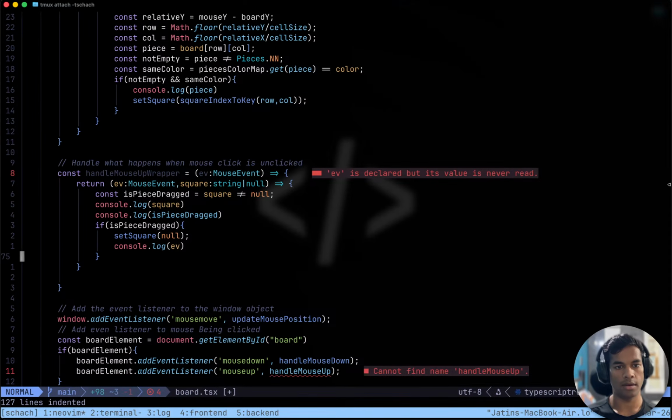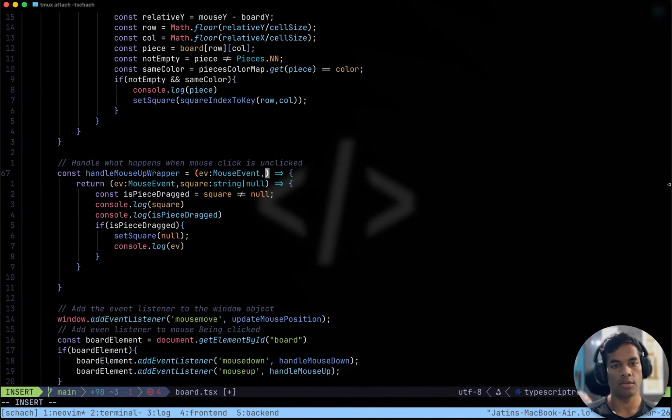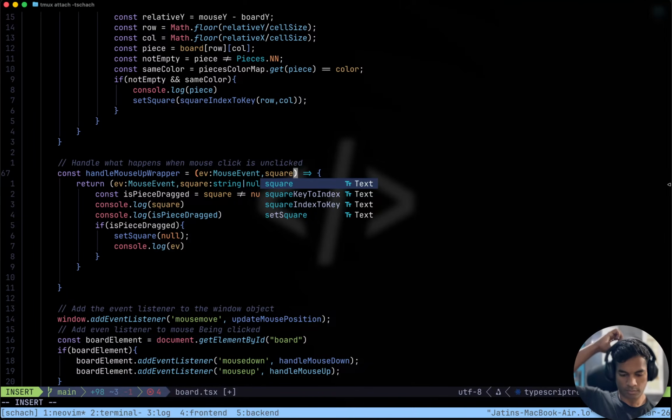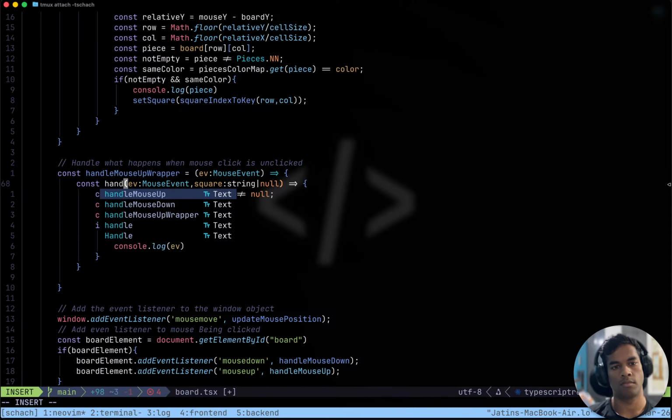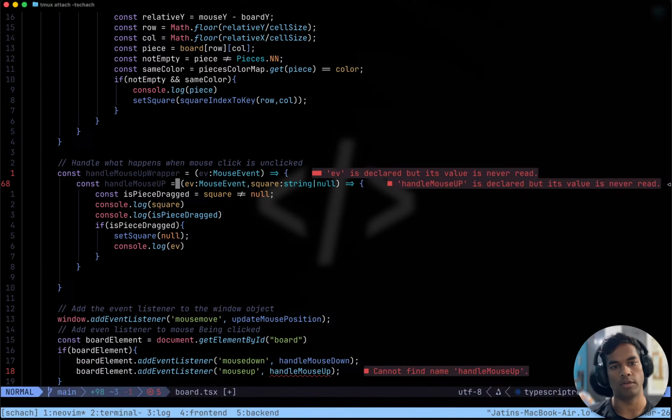Wait, yep. Handle mouse wrapper calls this, and returns this function and not this. Oh shit, no. This doesn't even take this. This will also take in the square. No, this will not take in the square. Okay, this defines this function. handleMouseUp equals this function is defined.